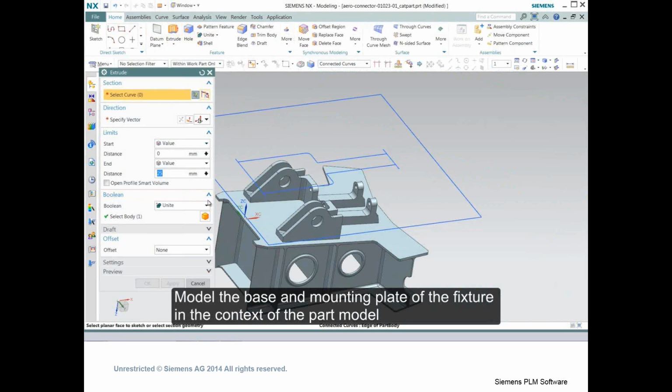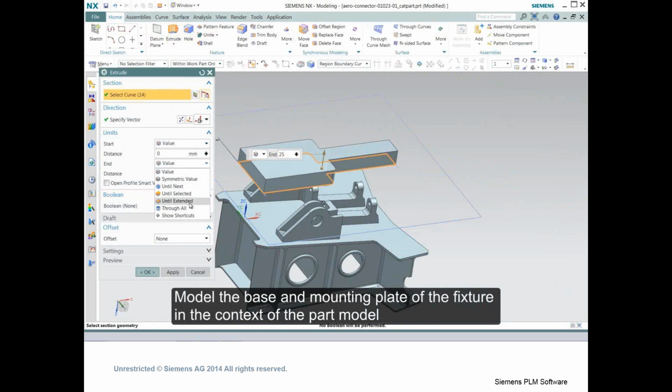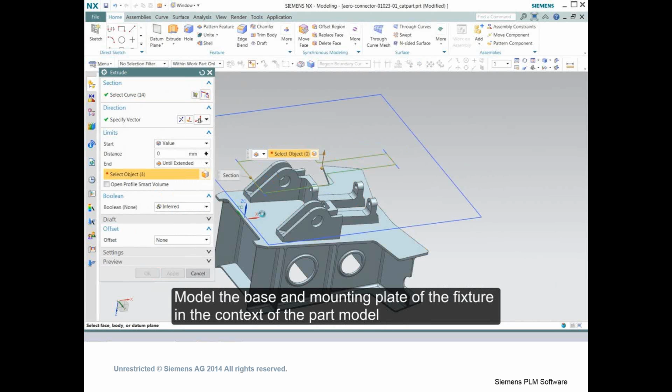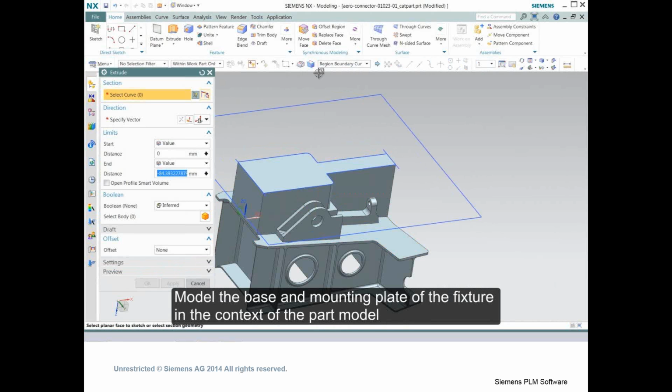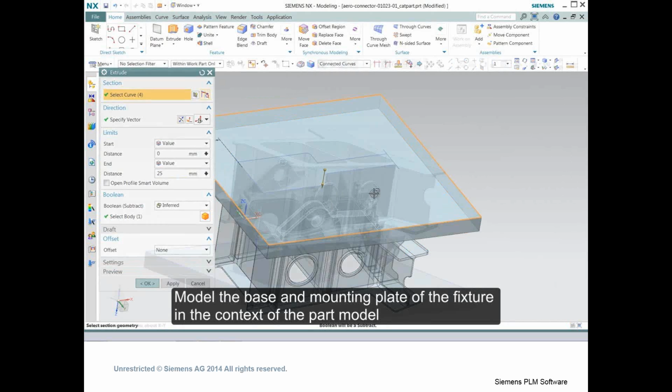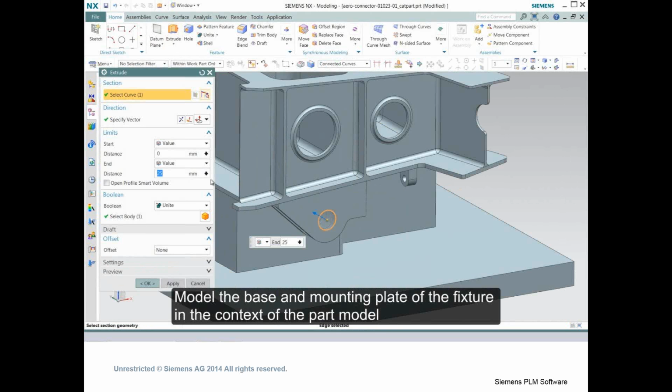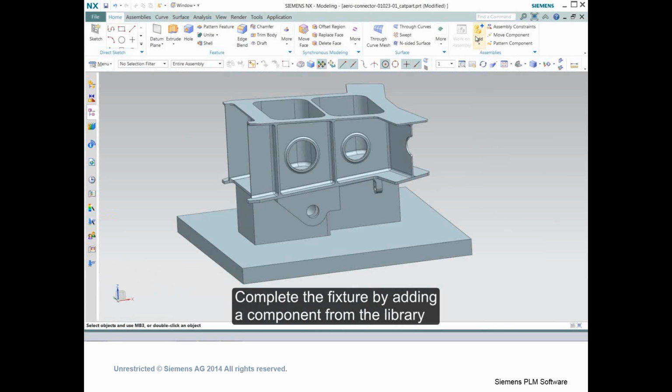Modeling the base and the mounting plate of the fixture is simple. It's just in the context of the part. We just select the part, select Extrude, and pick a face on the part. This would be the mating face where the fixture would align to the part. We'll then select the top area, creating the mounting plate for the part.